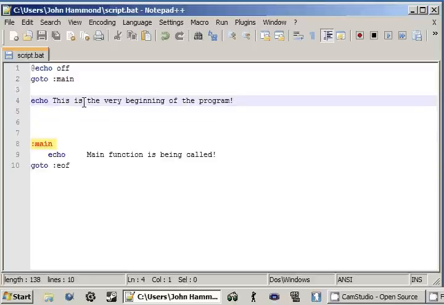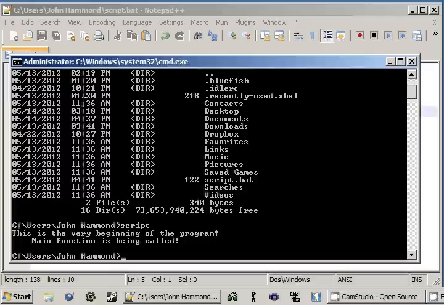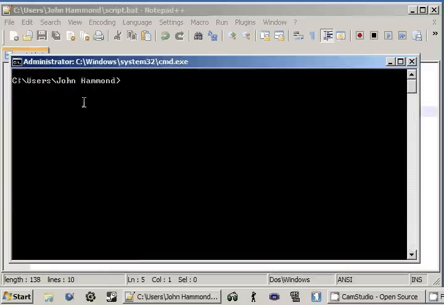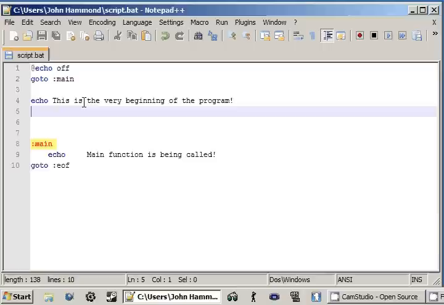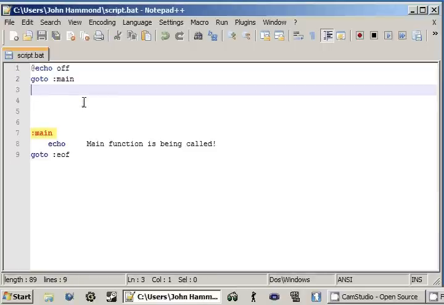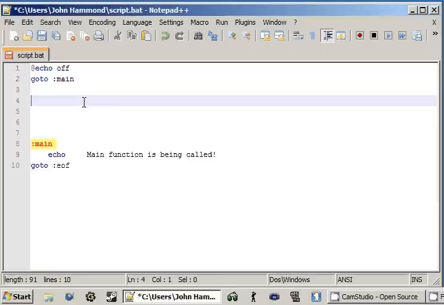Now this echo line right here, you're going to notice it, but it's not actually going to happen because we're jumping right past it. So if we clear the screen and run the script, main function is being called, but this echo is completely ignored because we haven't got access to it. We're running to the main function instead. But now we're going to create our own function.